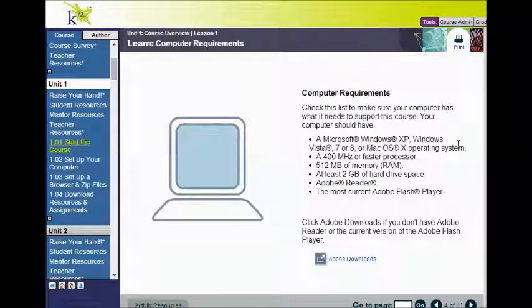All right, now what you need to know is if you're going to take this course, you have to have at least Windows XP or Mac OS 10. Okay, you need to have a 400 megahertz or faster processor, 512 megabytes of memory, 2 gig of hard drive space, Adobe Reader, and Adobe Flash Player. Now, most people, if they have a computer that's 6 or 8 years old, you've got all that. But if you've got an older computer, it's probably a good idea to check.